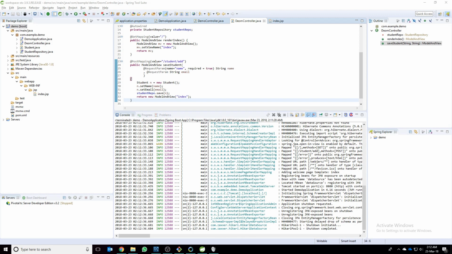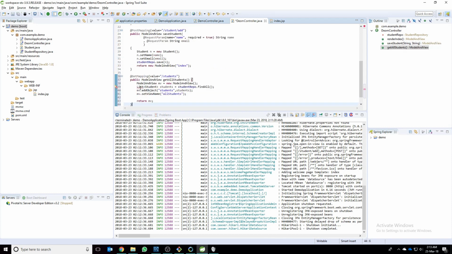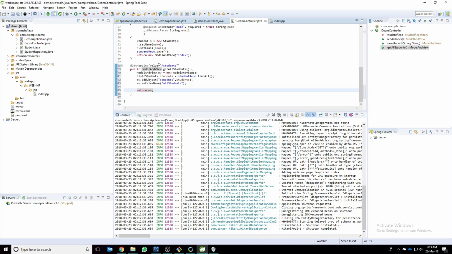So what I'm going to do is, whenever somebody gets on, let's say /students, I want it to show all the students. So I'm just going to type that in. My bad, okay, this happens. Make sure you import the right list, by the way. Now I'm telling Spring, whenever somebody sends a GET request for /students, run this function.